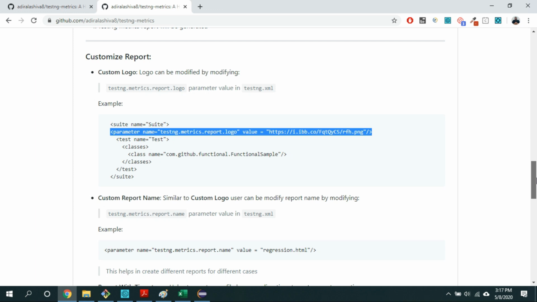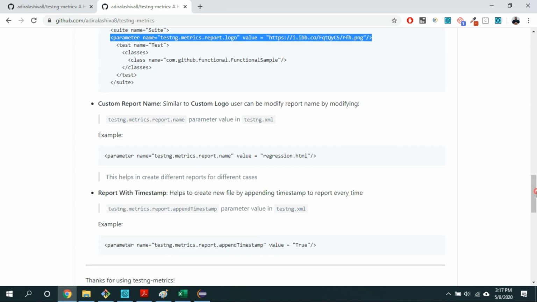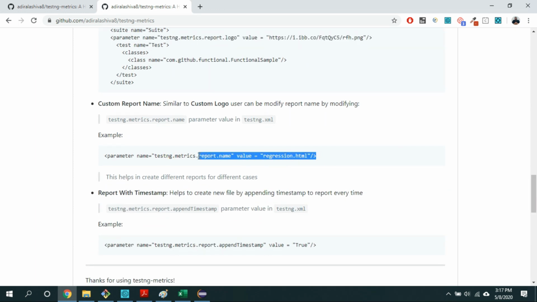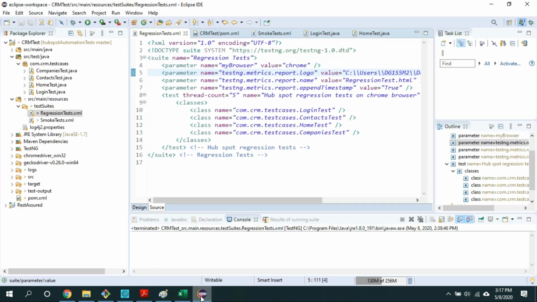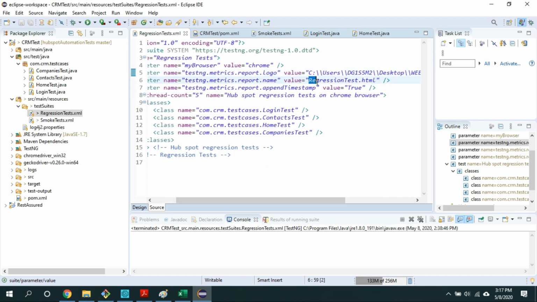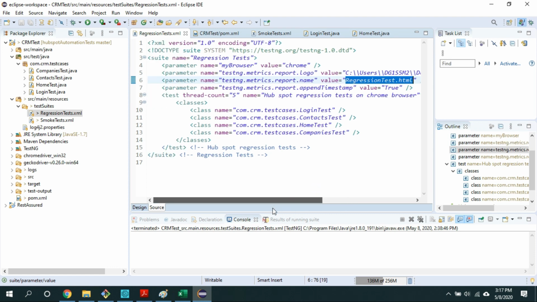The second parameter it provides is regression, that's the name of your report. The name is regression.html. So we can use this parameter to name our report. So test metrics report name, and I'm giving the name as regression test.html.